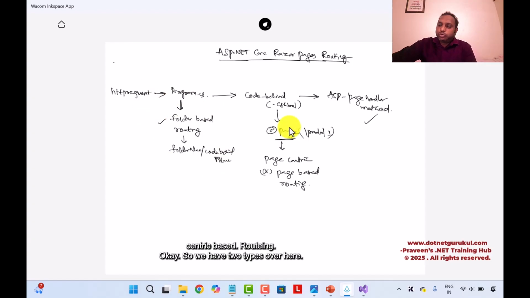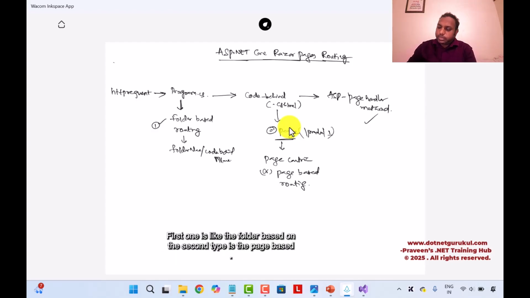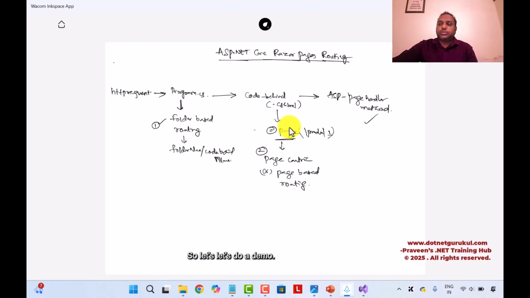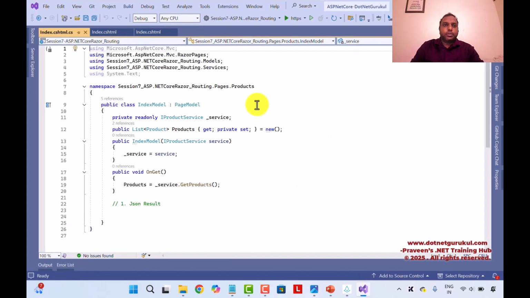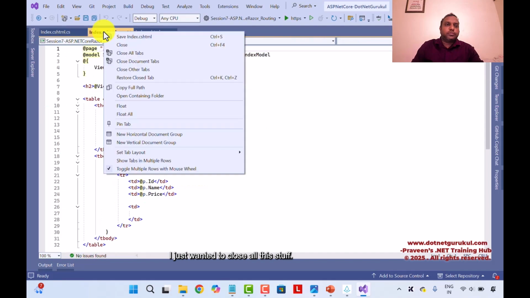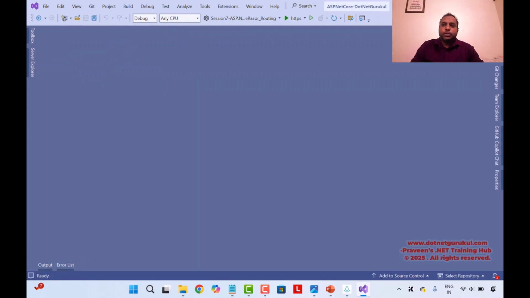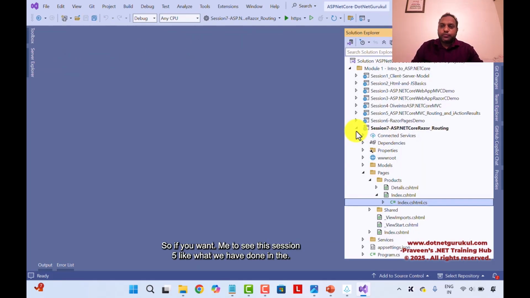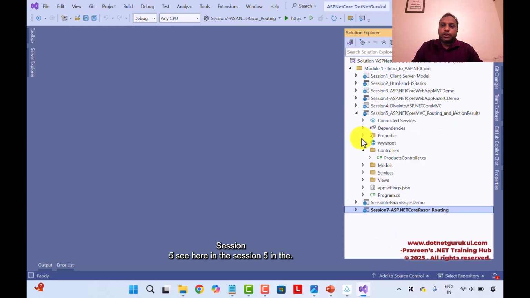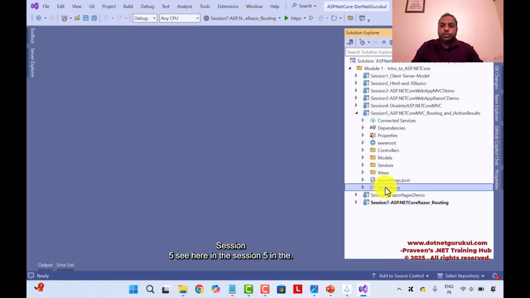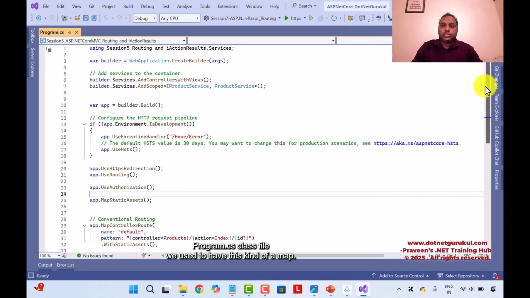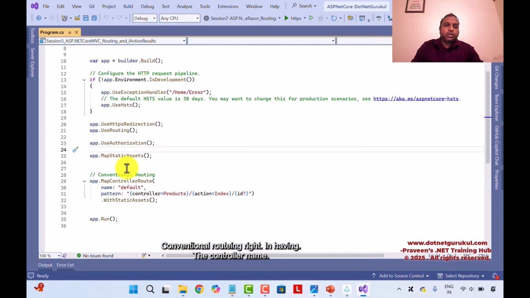So we have two types here. The first is folder-based, and the second is page-based. So let's do a demo. Let me connect to my Visual Studio. I just want to close all this stuff. In the session file, in the Program.cs class file, we used this kind of conventional map routing, with the controller name and the action method.